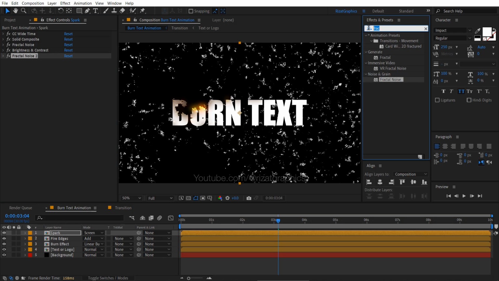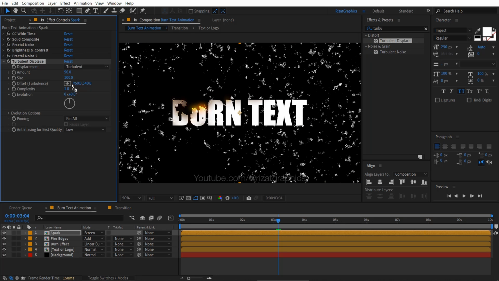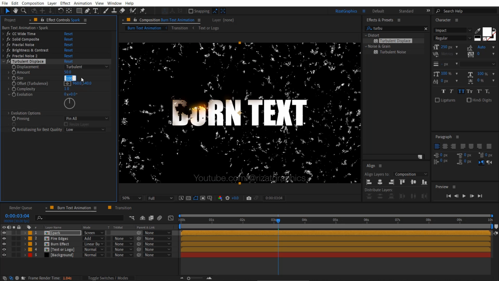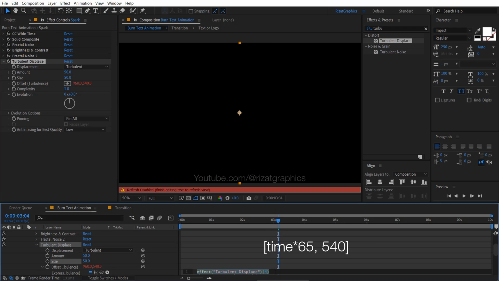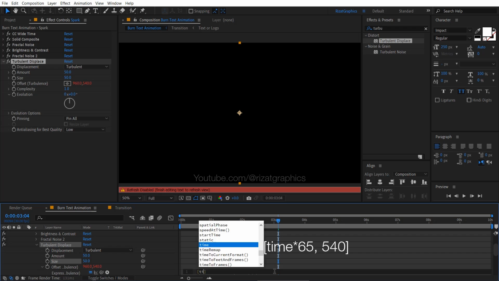Apply the Turbulent Displace effect to it. Change the size to 50. Now, hold the Alt key on the keyboard, and click the offset stopwatch icon to add an expression. Now, type time multiplied by 65, 540 between the brackets.